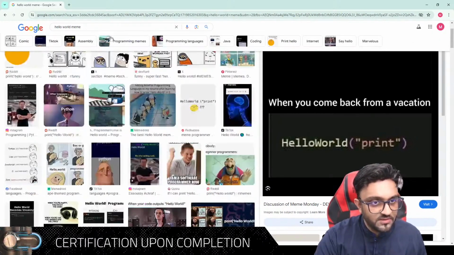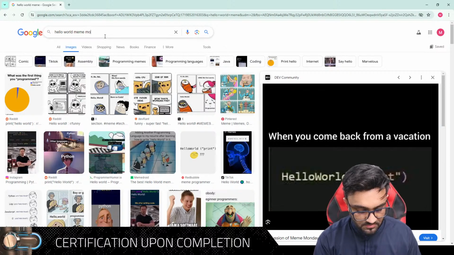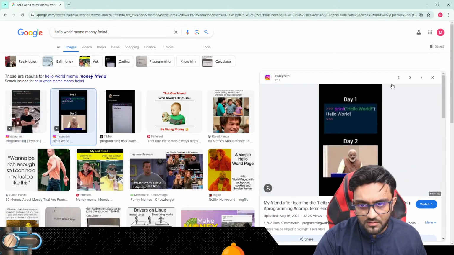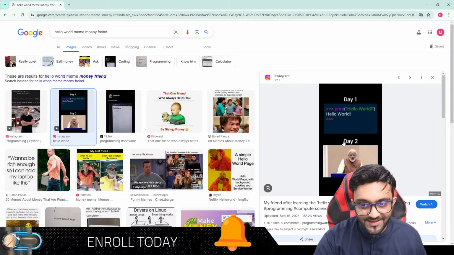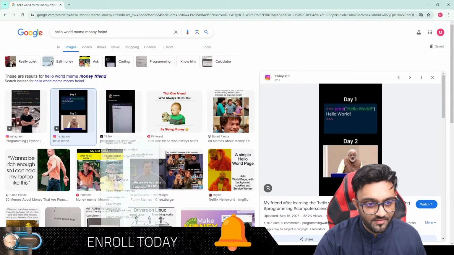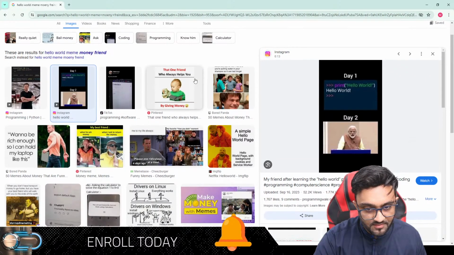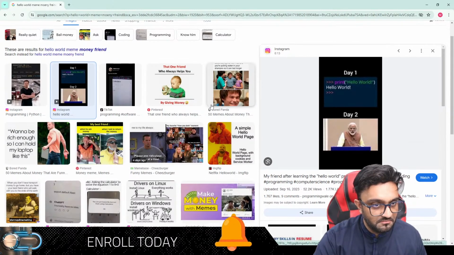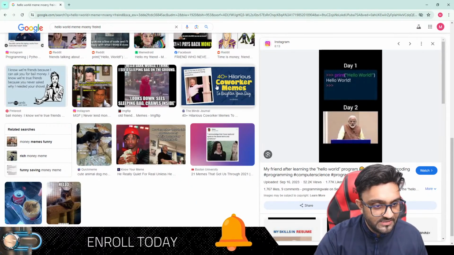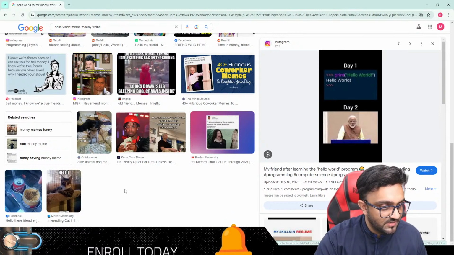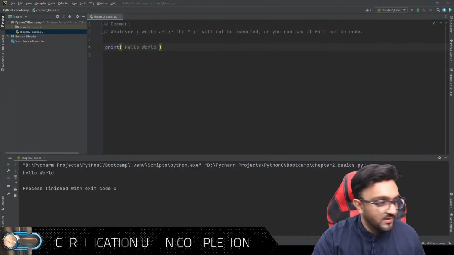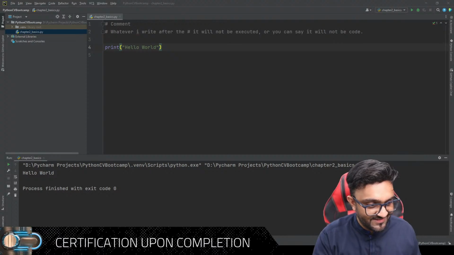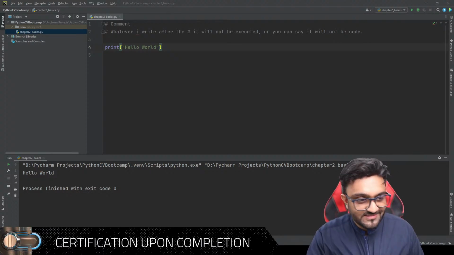Okay, I wanted to find that meme with money. So meme money, I believe it was of a friend. Okay, I don't know what that means. Day one this and day two that. So that meme was basically it said that my friend wrote a hello world program, and then in the next meme it showed a lot of money just flowing everywhere.